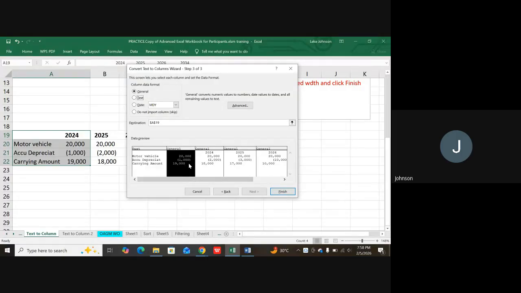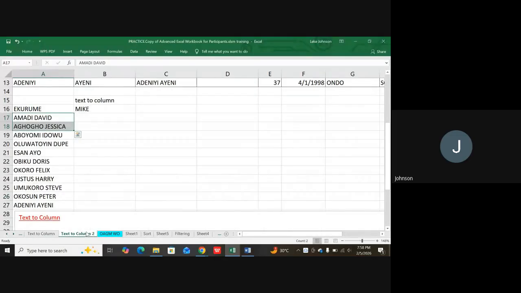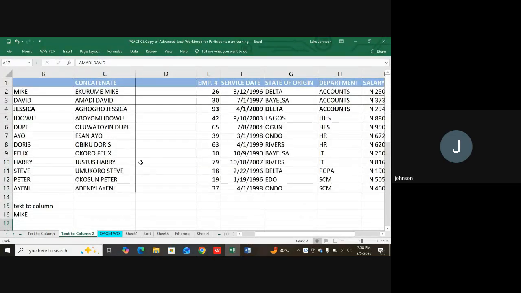Then we are checking all these ones. These ones are general and it's fine. Then we are good with what we have. Let's click on finish, and automatically it has separated it. Now let's go and copy this same thing that we have here, which is a formula. We want to paste it special and see what happens in that other sheet. So let's copy all these things like this. Control C.